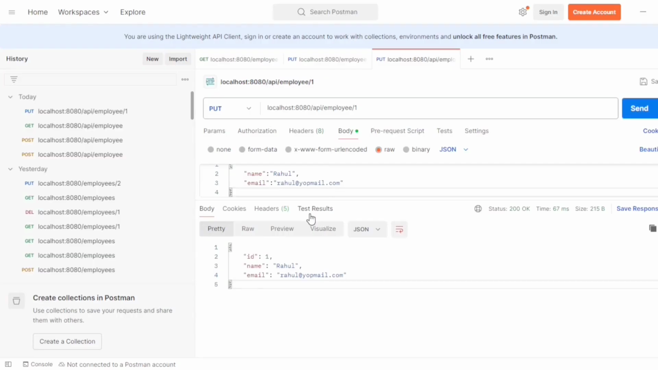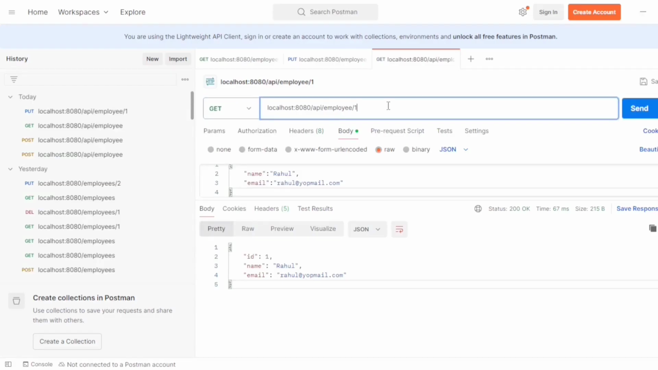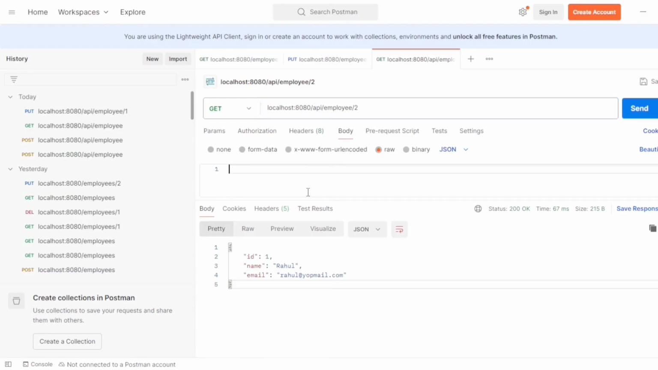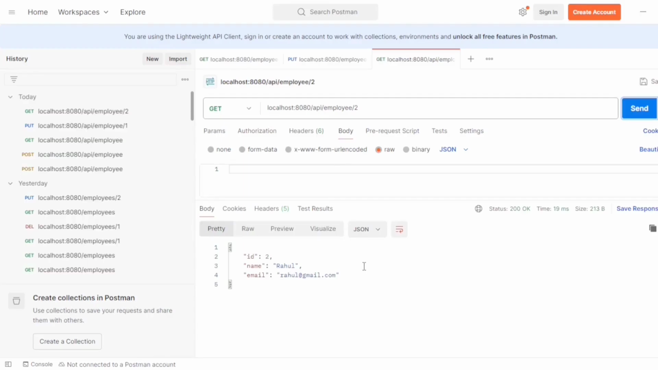Now let's say you want to retrieve a single employee from the database. In that case, we'll be using the GET endpoint and we'll be passing the ID in the URL. Let's say we want to retrieve the employee with the ID 2. So we'll be just changing the ID to 2. We don't need any payload here, and we'll be clicking on send. So here you can see the GET endpoint is also working where we have retrieved the employee with ID 2.